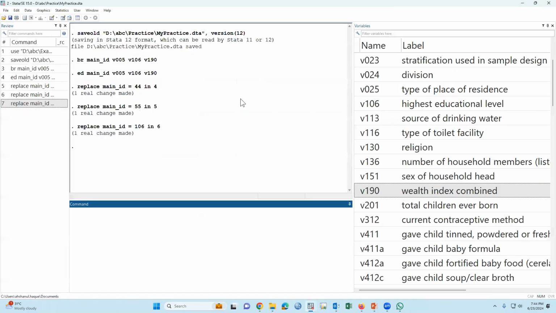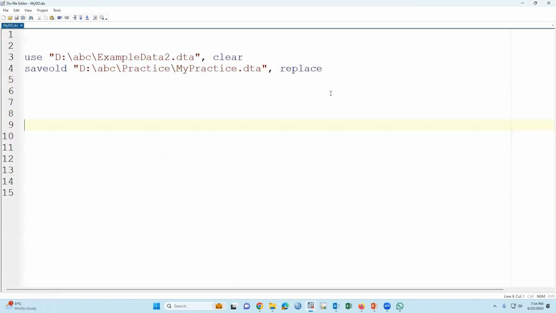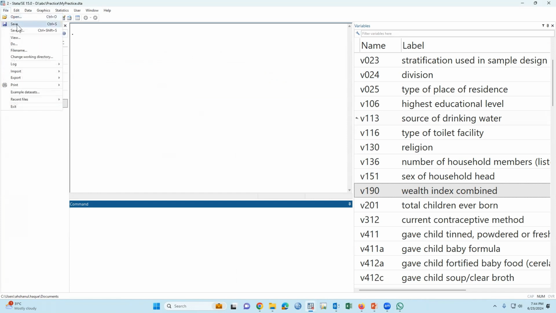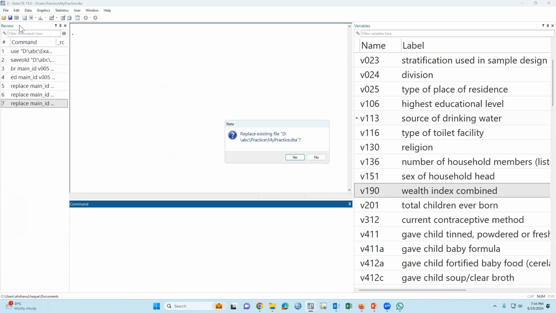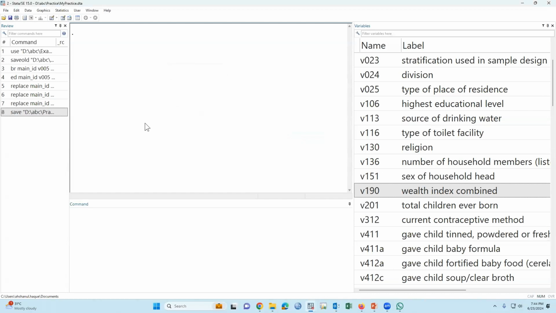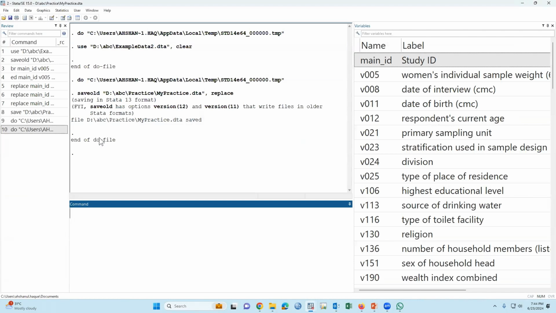Now if we would like to save the data set, but please remember, we won't save the data set, only we save the do file. But if we would like to save the data set, just go to file and press only save, not save as. Save. But again, we open the data set and again we save the data set.